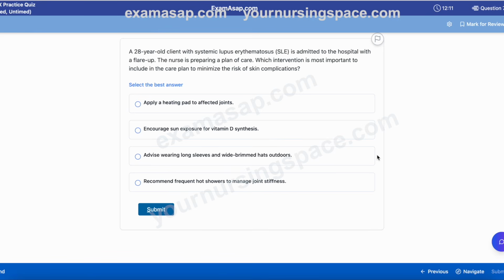A 28-year-old client with systemic lupus erythematosus (SLE) is admitted to the hospital with a flare-up. The nurse is preparing a plan of care. Which intervention is most important to include in the care plan to minimize the risk of skin complications?